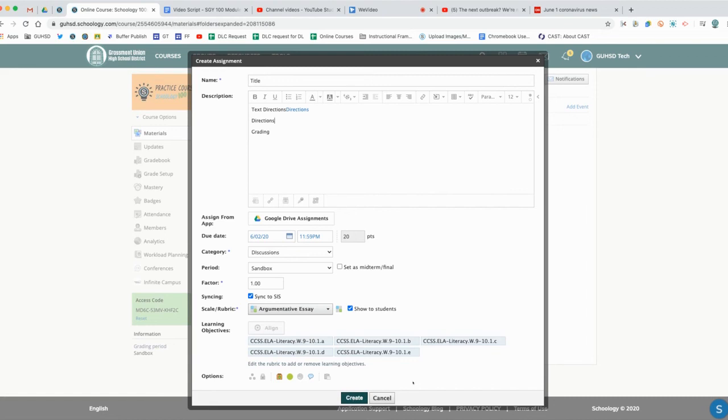So basically, what we've done is we've gone over the options for how you can create assignments. Our next couple of videos are going to show you how we can actually make assignments and grade them.